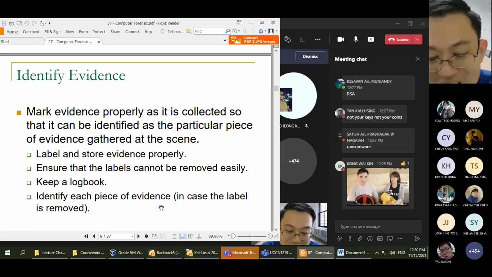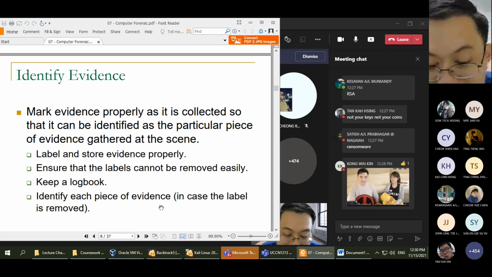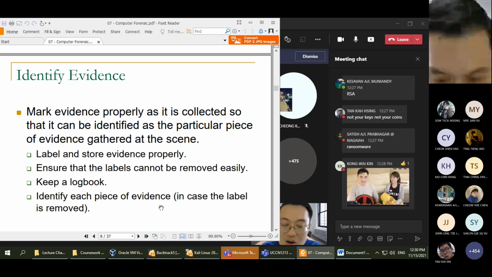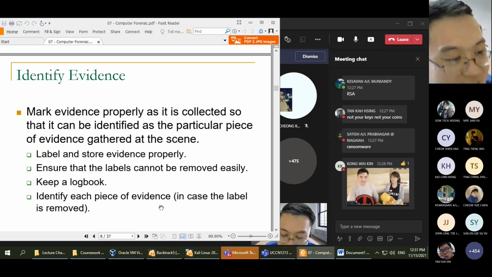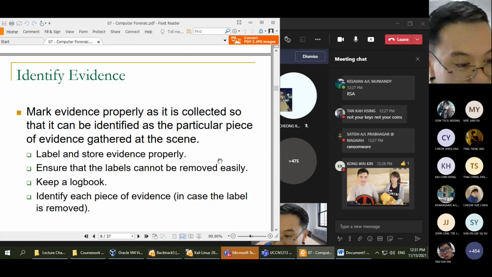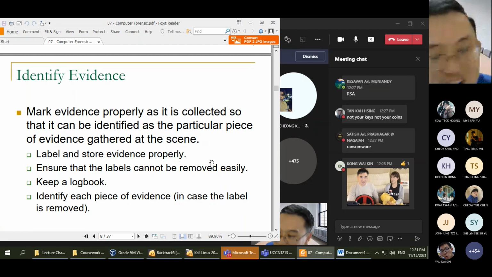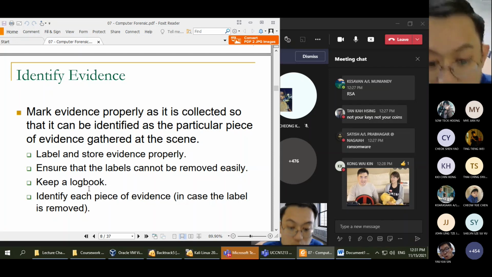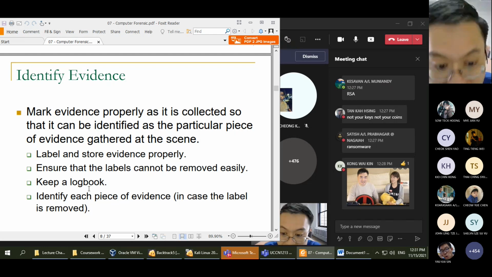In general, even in normal crimes, the authorities will have to follow these steps as well, not just in cybersecurity. All evidence, of course, you will need to label and store. You need to ensure that the labels cannot be modified or removed. Then there will be a logbook, that means who actually handled the evidence.